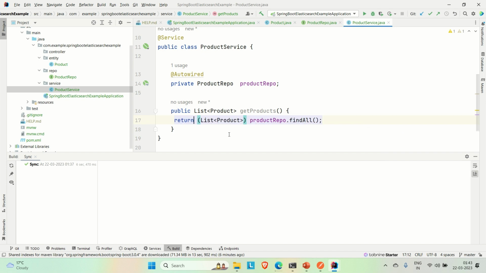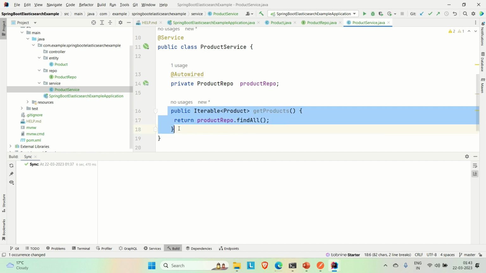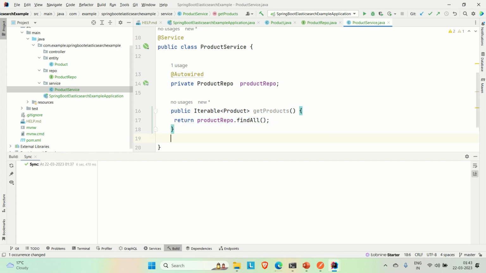Let me try to make this iterable products and remove it from here. That's all. So we are good now. Now let me try to create a couple of other methods here.